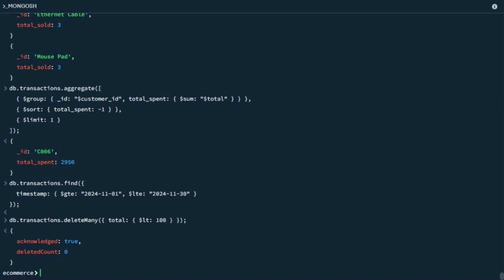Next, we're deleting transactions with a total less than 100. This query deletes all transactions where the total is less than 100. The deleteMany removes all the documents matching the condition, and total $lt 100 specifies the condition for deletion: total less than 100. And the output confirms that two transactions were deleted successfully.